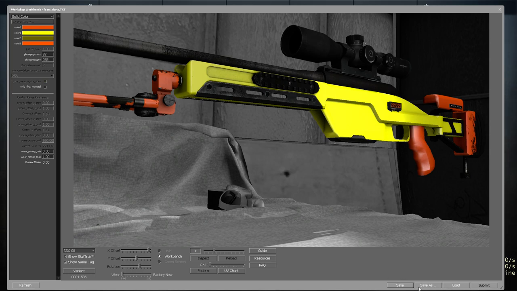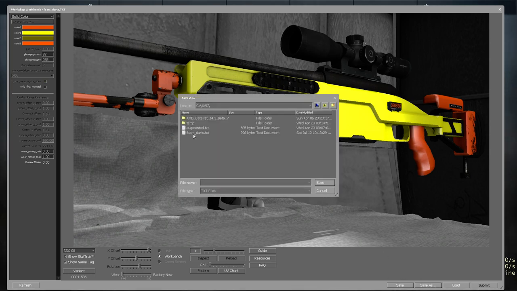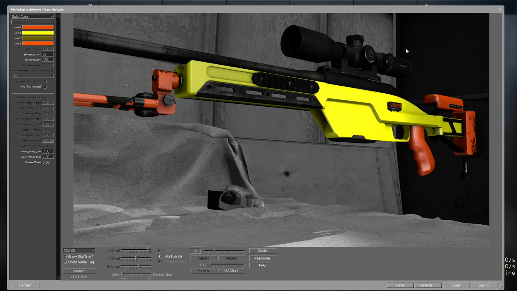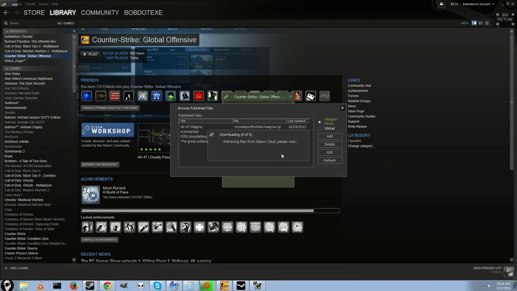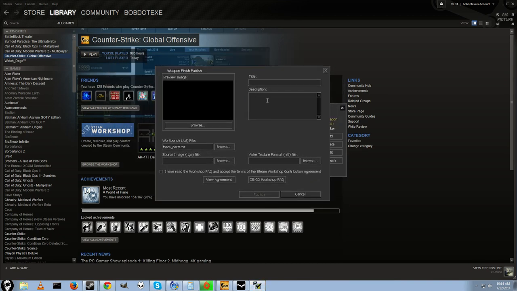Let's go ahead and save this. I'm going to save it over my other one. I want to submit this instead. Foam darts. Alright, now we're going to switch back over to the screen recording, because you can't submit it in-game. Oh yeah, you can. I forgot. Sorry. Just click submit. And here we go. Now we have to give it a title, and a description, and we need some image files.